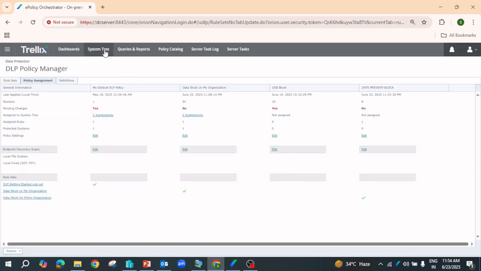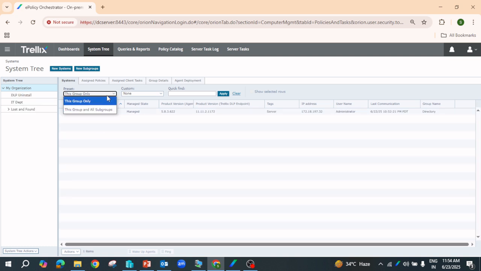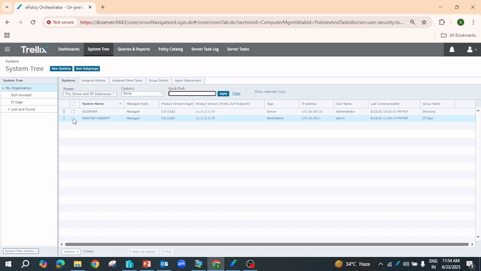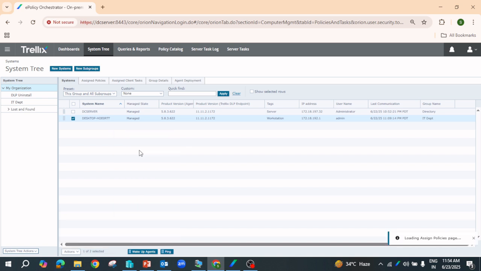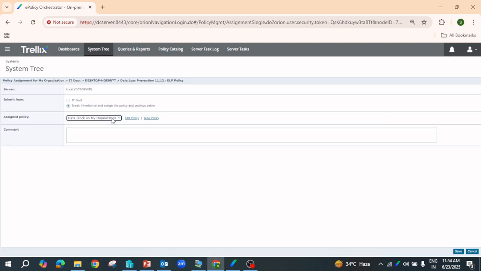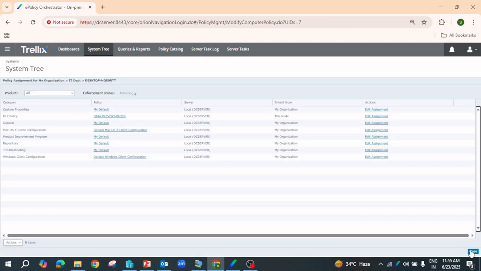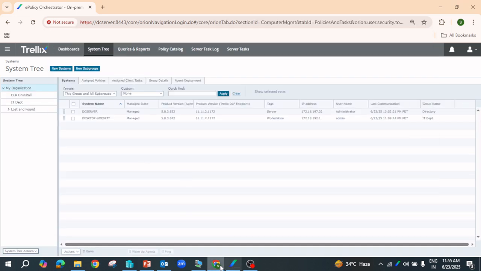Now jump to the client PC to add this policy to the client PC. For that, first of all select the client PC, click on Actions, click on Agent, and go to Edit Policies on a Single System. Change the policy name to data prevent and block and click on Save. Now, first of all, verify the host name.